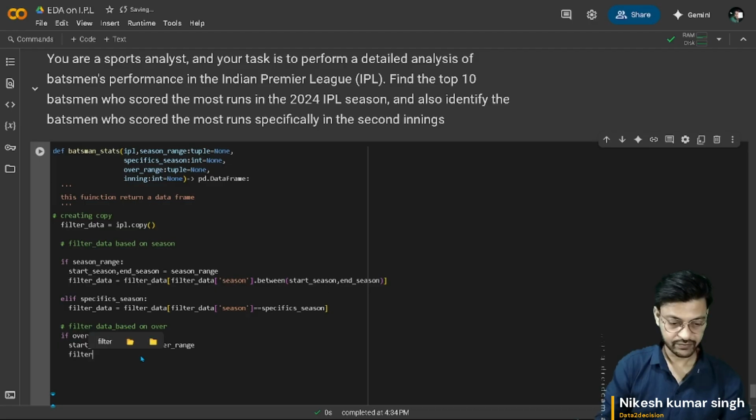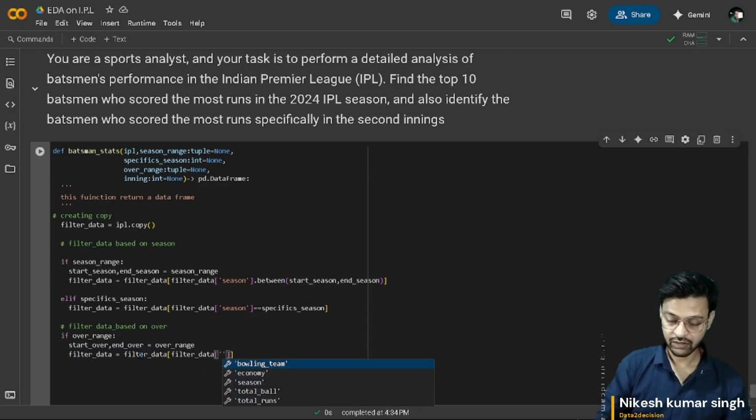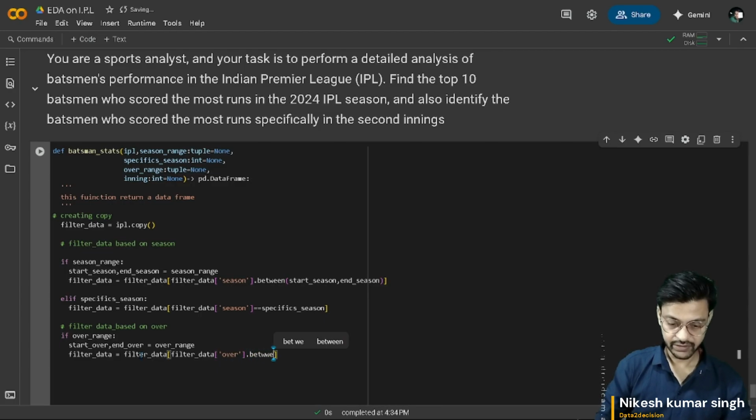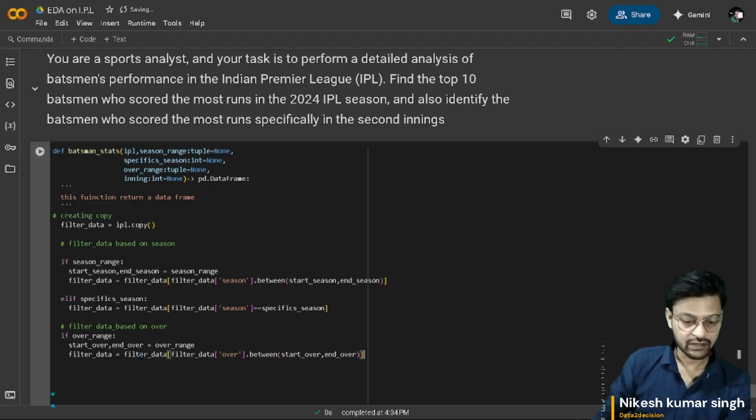So filter data, and there is a column called over which has all the values of over, and simply between start over and end over. Okay, and so my third condition is also completed, and there is a fourth condition which is inning.